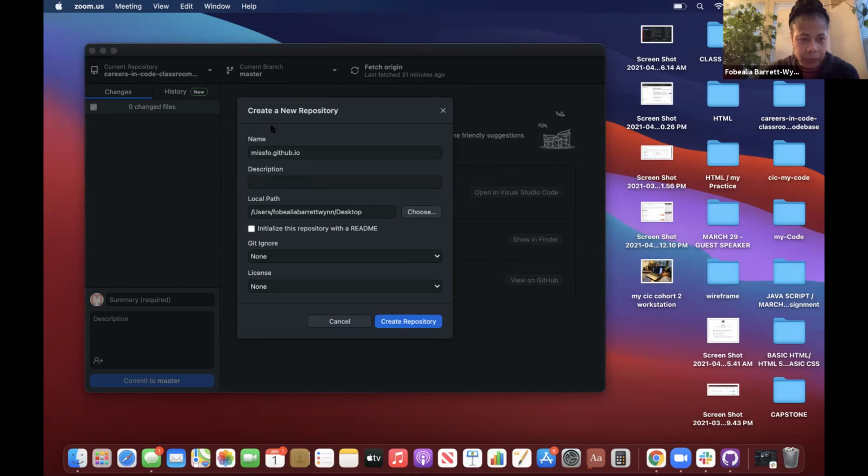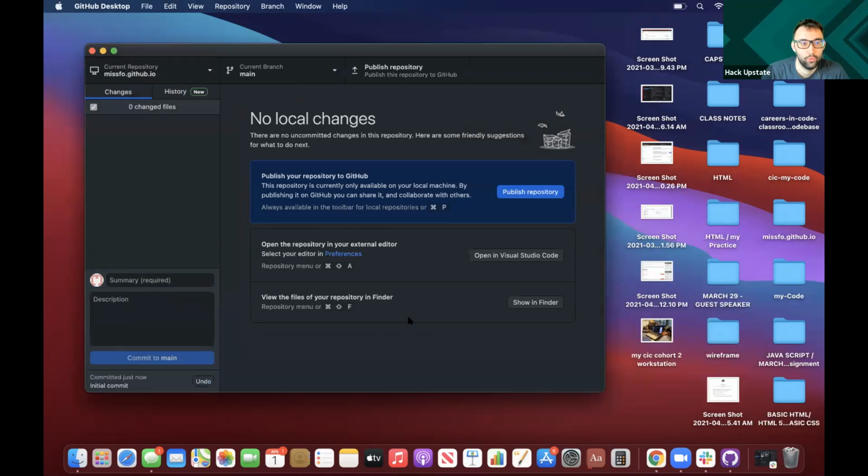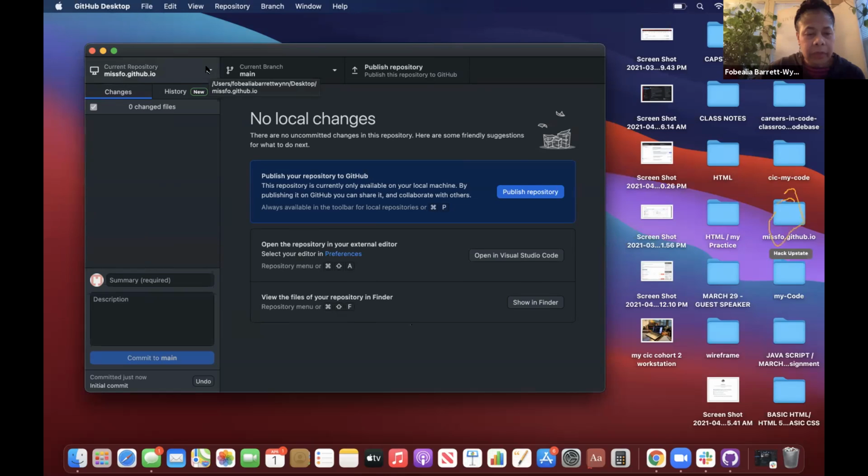Yes. Okay. So we're going to go ahead and hit create repository. Okay. And what you will notice is there should be a new folder on your desktop called misfo.github.io. Go ahead and pop that open, just over on your desktop. I have it circled for you in orange. Oh, okay.